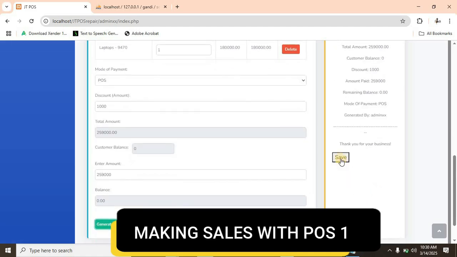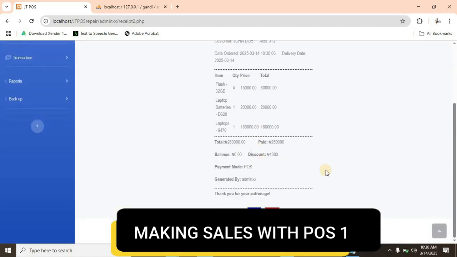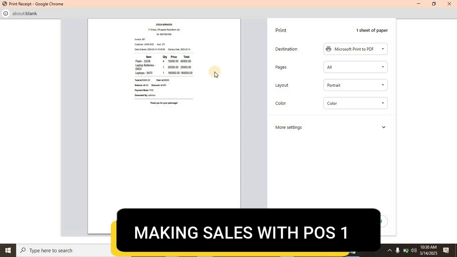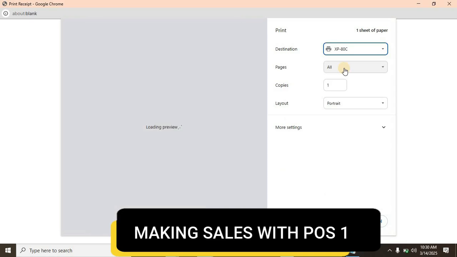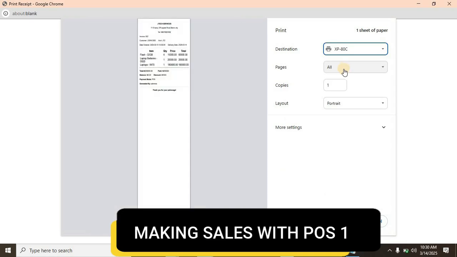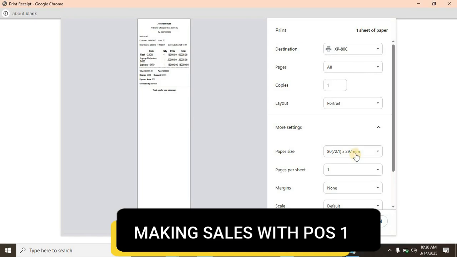Now I haven't done this. I'm going to click on save. Now, okay, it has generated the final receipt as at this time. And when I click on print, now this is a final receipt. You can either save this as a PDF that you can forward to the customer, or if you have a thermal printer, you can select the thermal printer setting, and this is going to generate the receipt in thermal printer form.